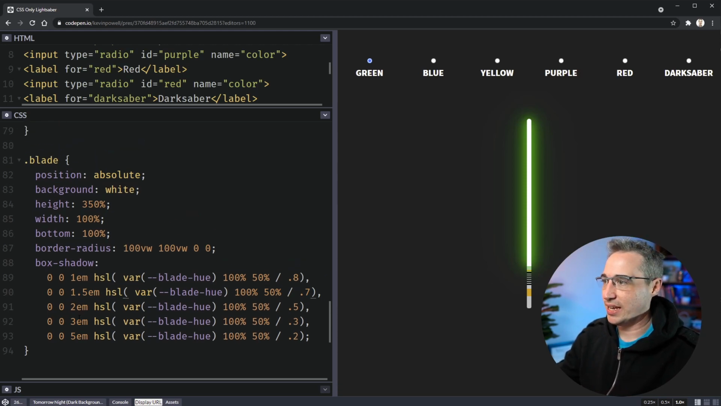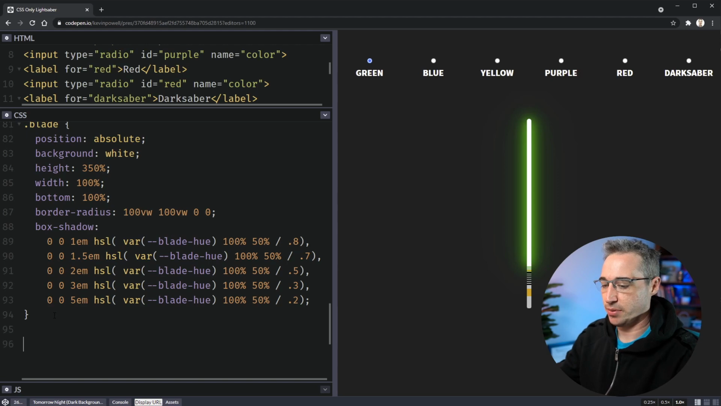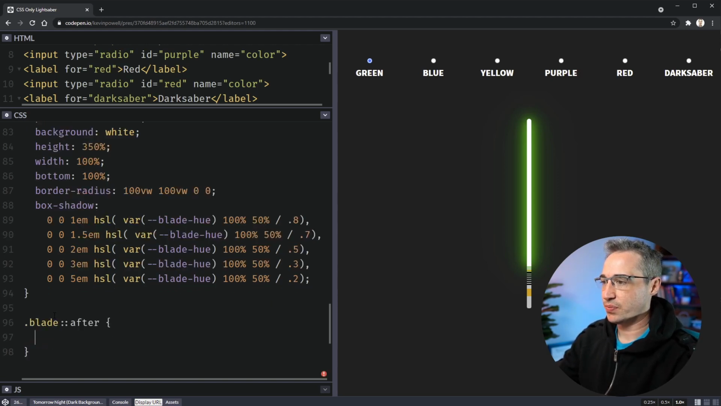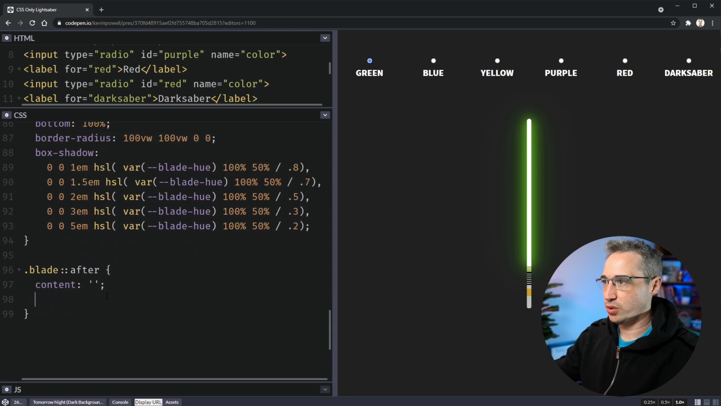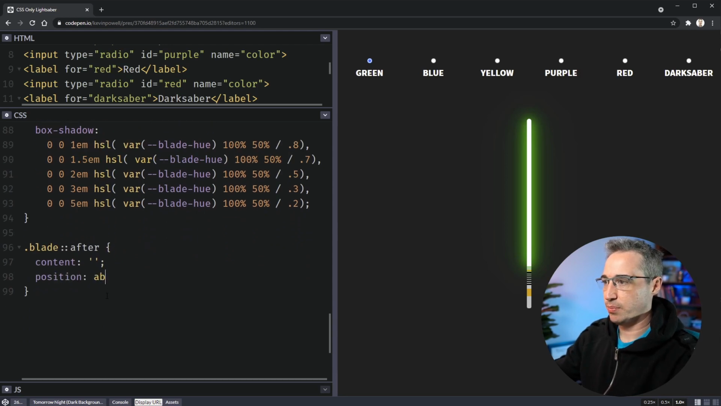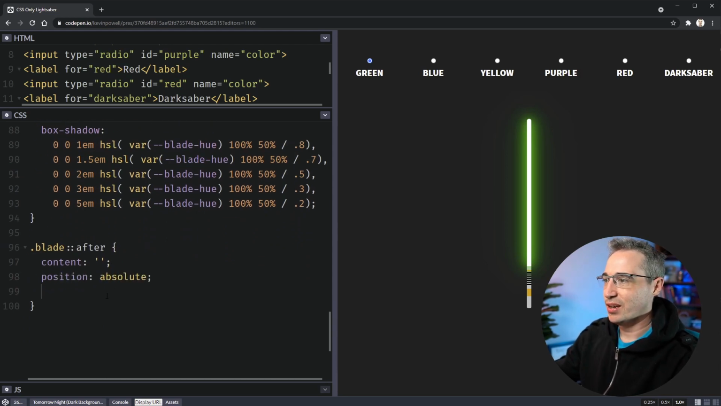But to add that little bit of an extra glow, we can come on my blade. We'll do a blade after. And on my blade after, we need to have a content property on here. Then with the content, we're also going to do a position of absolute on this one as well. We can do a top of 0, left of 0. I want it to be the same size as my actual blade. Right of 0 and a bottom of 0.